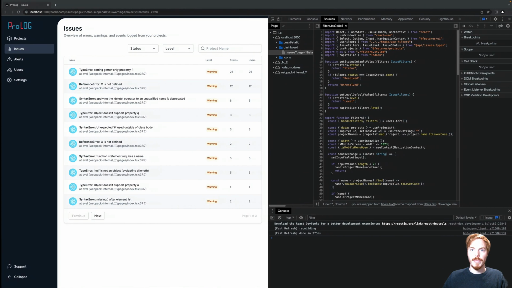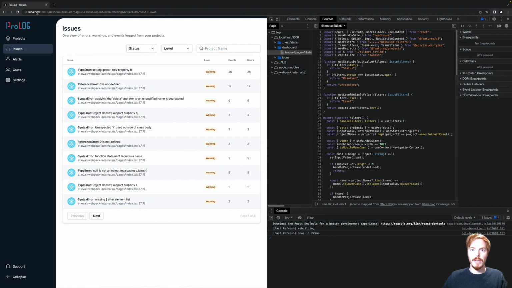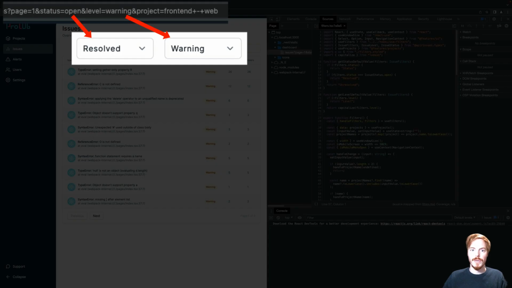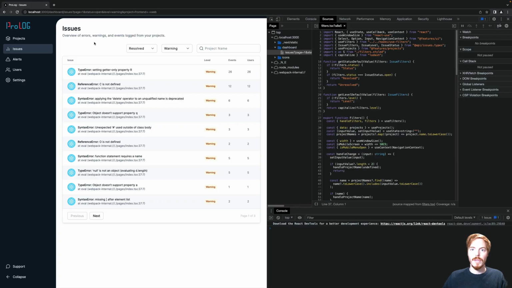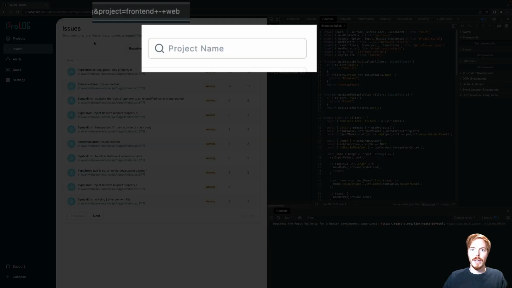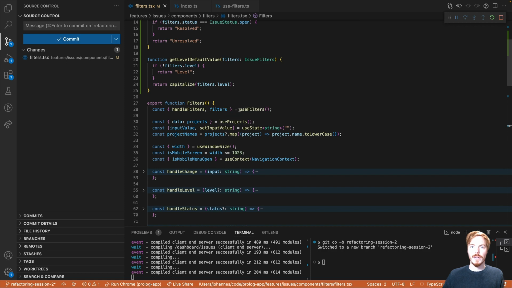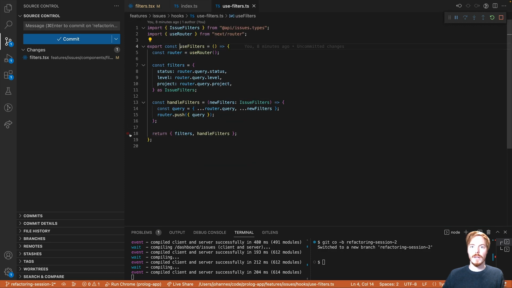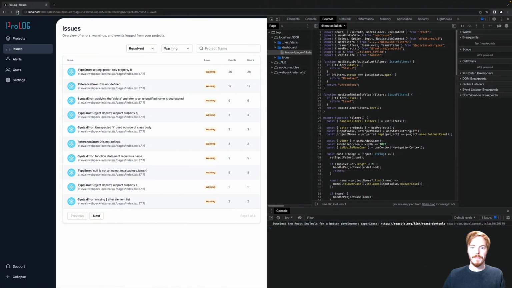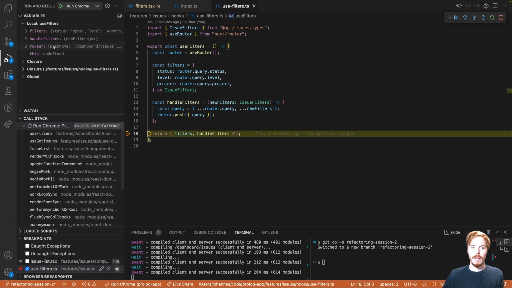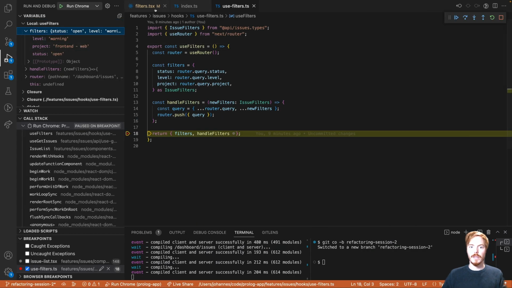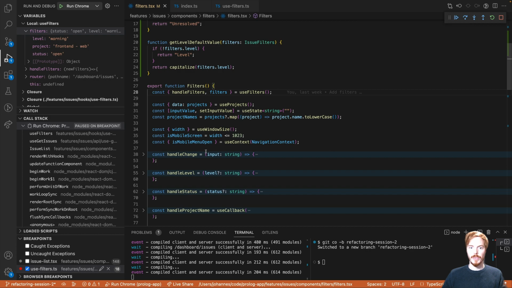And when we refresh the page with query parameters in the URL, we can see that the select components have the correct default values. But there's still one problem. The project name input isn't initialized correctly yet. I'm not sure why this happens, so let's set another breakpoint to see what the filters value looks like on the initial render. The value of the project filter seems correct. So let's check the filters component again.